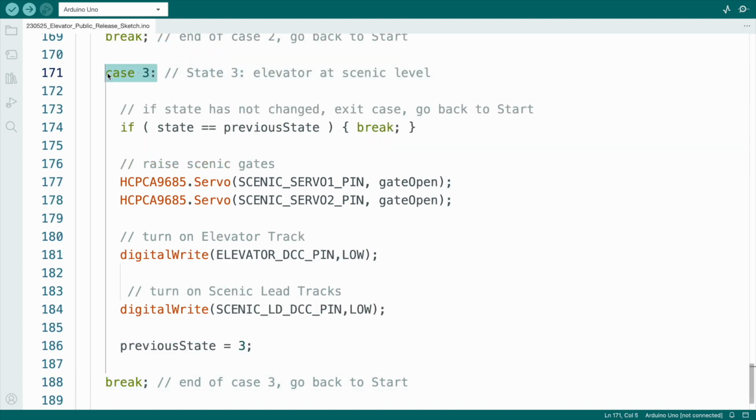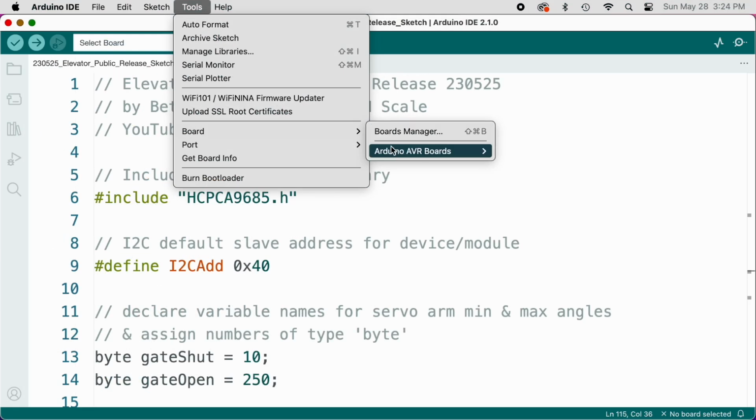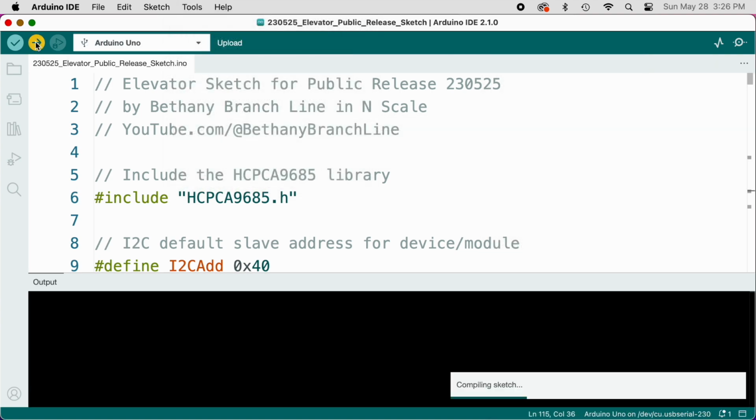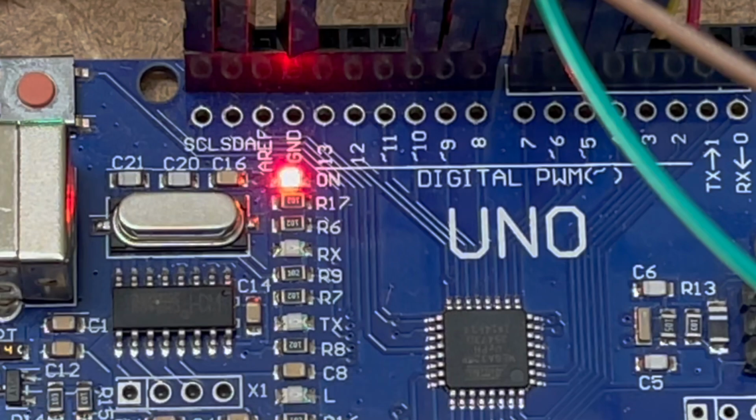All that remains to complete the coding is state 3, which we can go through rapidly because it's just like state 1. Except we raise the scenic gates instead of the parade gates, turn on the elevator track, turn on the scenic lead tracks instead of the parade lead tracks, and set the variable previous state to 3 instead of to 1. With the coding complete, we can target the Uno as shown before, compile and upload the code as shown before, and the sketch is permanently stored in the Uno.